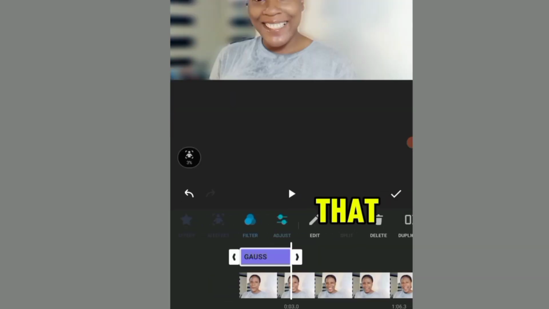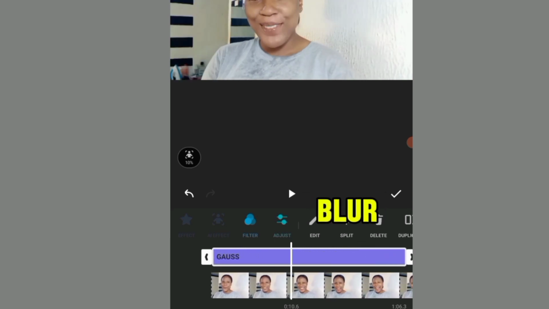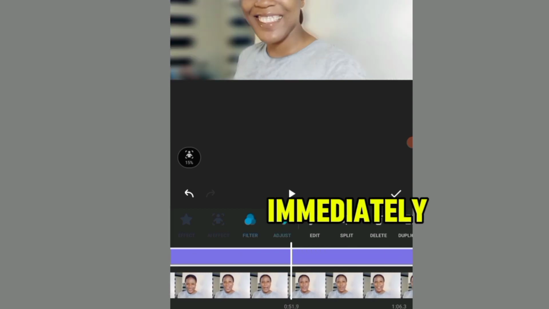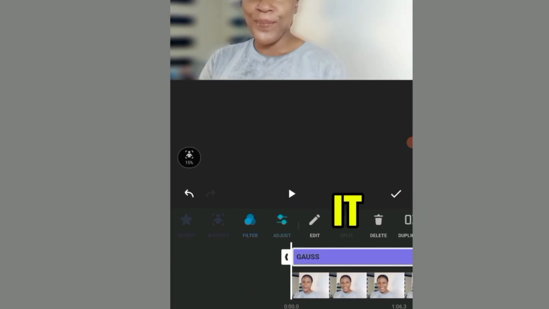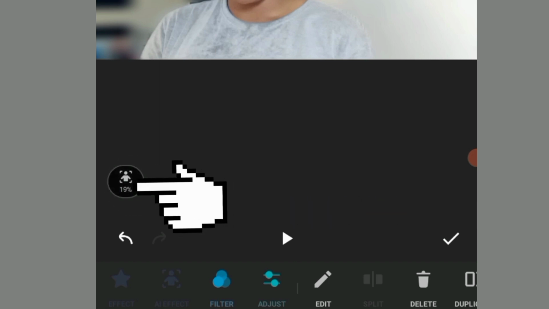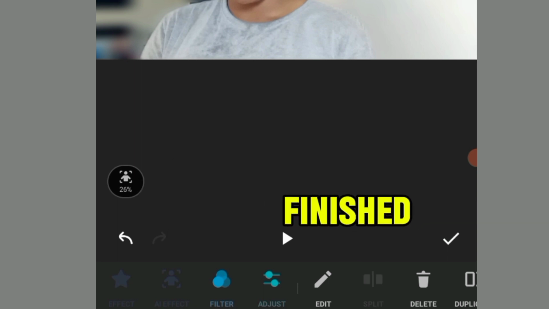And after clicking on that check sign, you have to extend the effect, the blur effect, to the very end of your video so that all parts of your video will be blurred. So just extend it to the end of your video, and immediately you extend it, you will notice that it will start counting 17%, 18, so it will just count to 100. All you need to do is be patient for it to finish counting. It is when it's finished counting that your video will come out perfect. Do you understand? So you need to be patient.